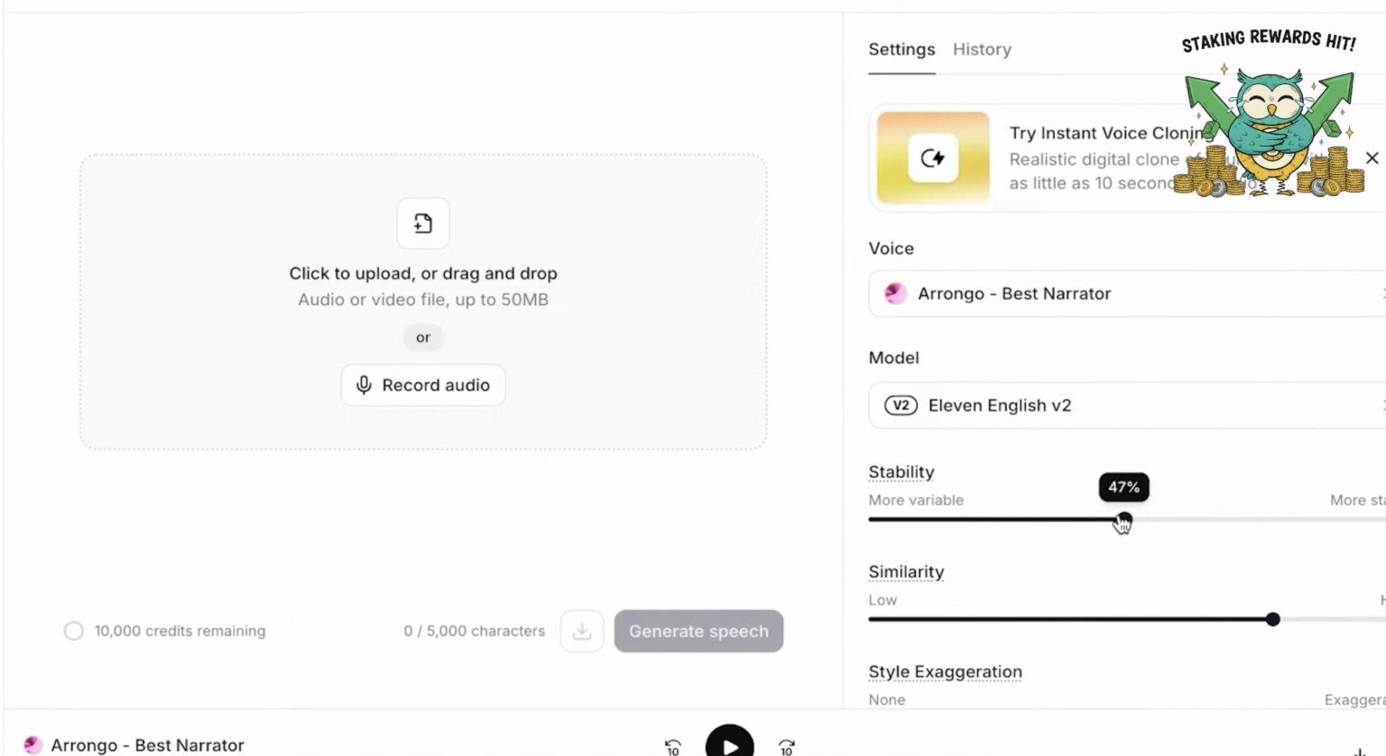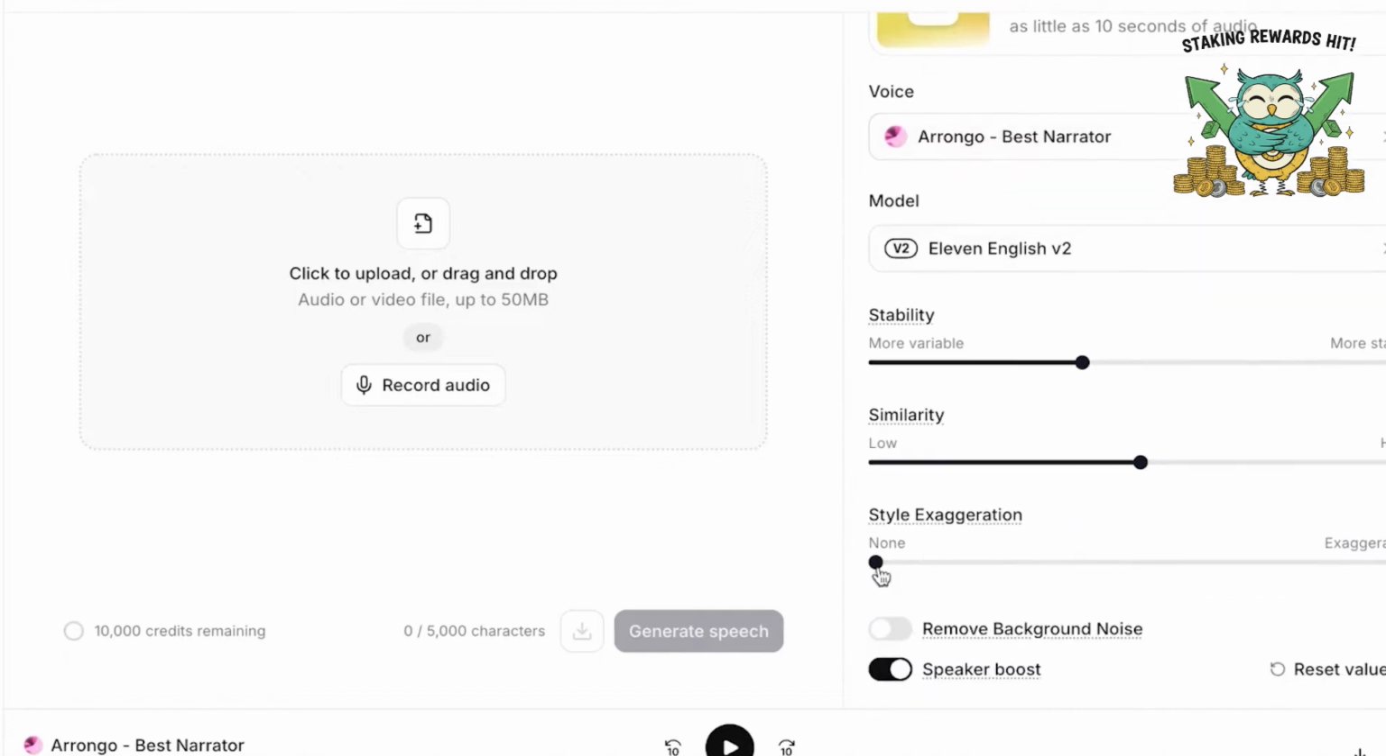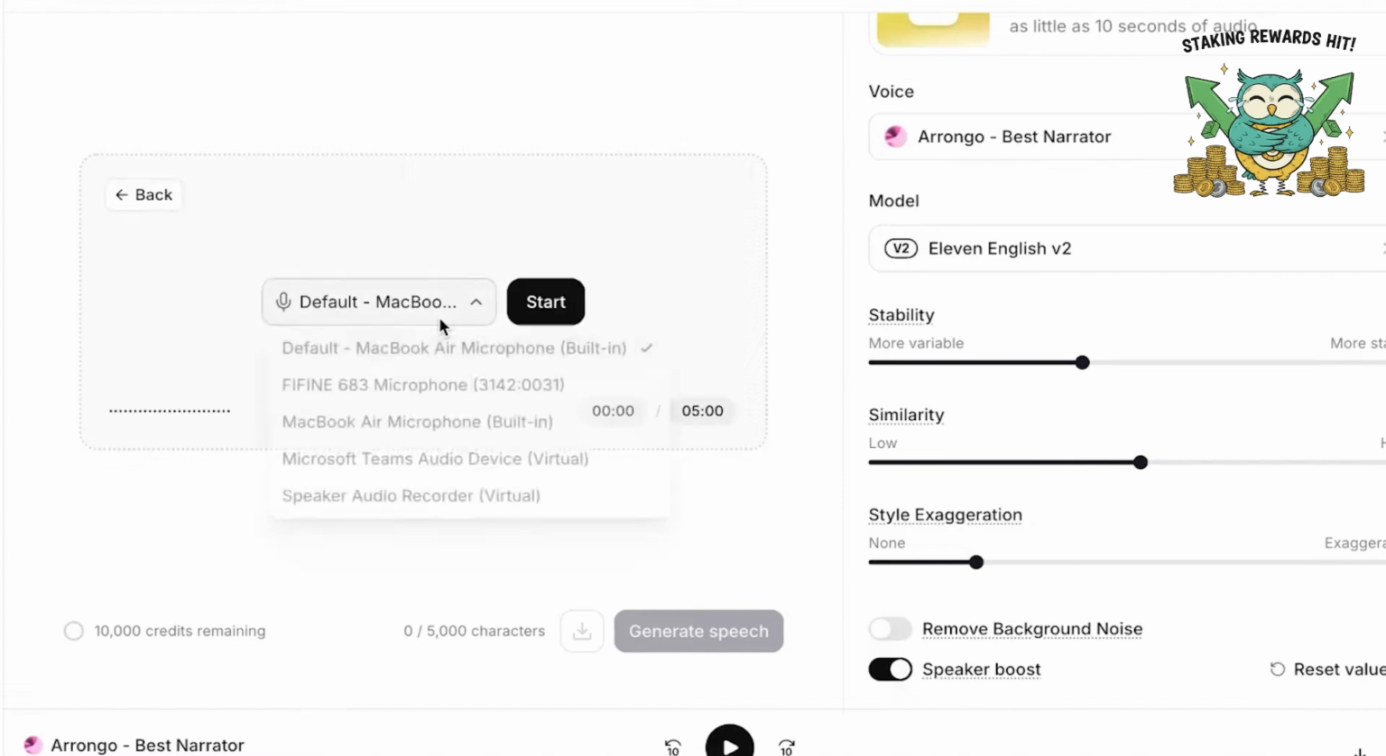We have the stability. So I want this to be more variable. And then we have the similarity. I'm going to turn down the similarity to around 50% because I don't want it to be hyper similar to other AI voices. Then I have a style exaggeration and I do want a bunch of exaggeration. And now we're just going to redo our recording.